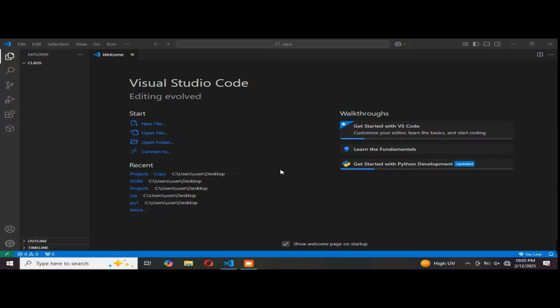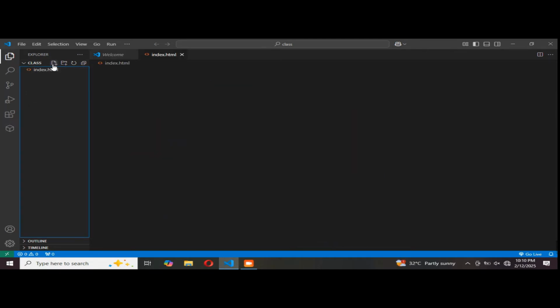I have already created my folder on my desktop. I named the folder class, as you can see here. Now I'll come here and click new file. I will name it index.html. So this means that I have created my HTML file.